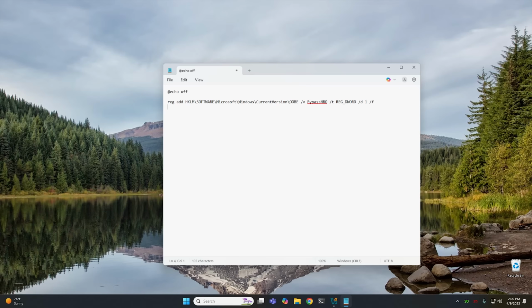So that's a very long command, but what that will do is it will add the registry DWORD BypassNRO and it will give it a value of one. That's essentially all that does. And then the next line is just shutdown /r /t 0. And what this does is it shuts down the system, but it actually restarts it with the /r, and then the /t gives it a timer of zero. So what this will do is it'll just restart the system immediately.